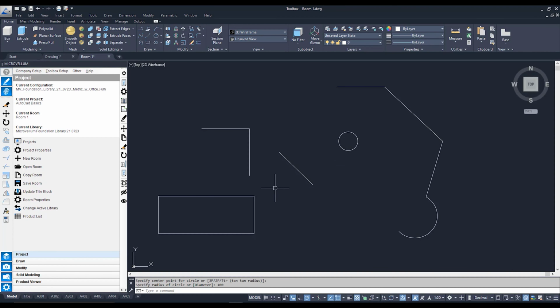Now, all these objects over here can obviously be deleted or moved around using the move button over here or the erase. So if I want to erase, say, this line over here, I can click on this erase button, click on the object, and enter. Alternatively, you can also use delete on your keyboard instead.